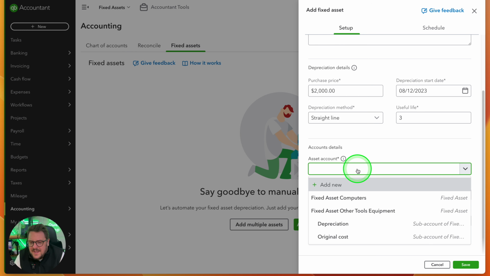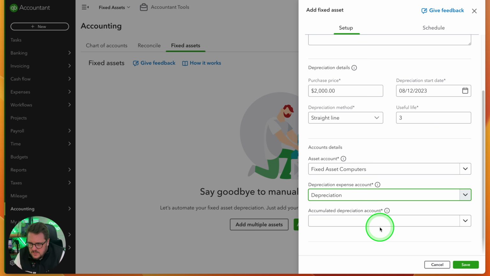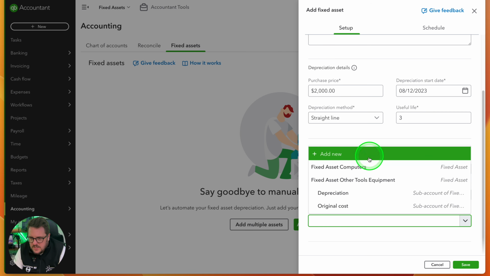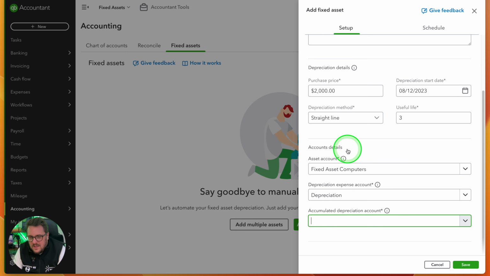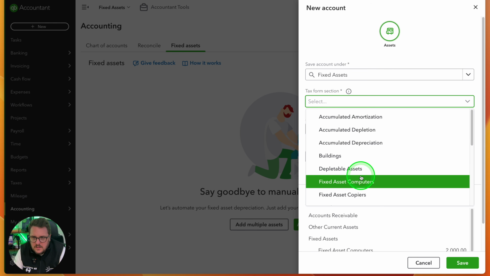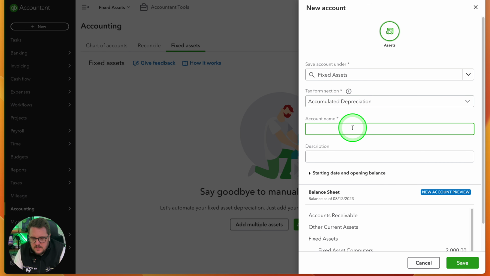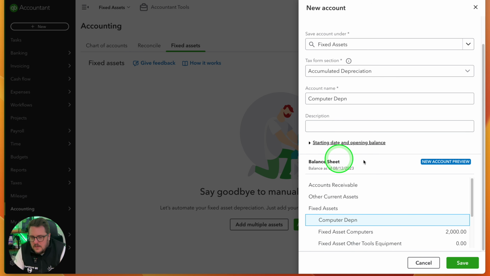So the fixed asset account, well, that's fixed asset computers. Depreciation is depreciation. And my accumulated depreciation, well, I don't actually have one, so I'm going to have to create a new one. Accumulated depreciation, computer depreciation. Okay, description. Oh, this is new though.